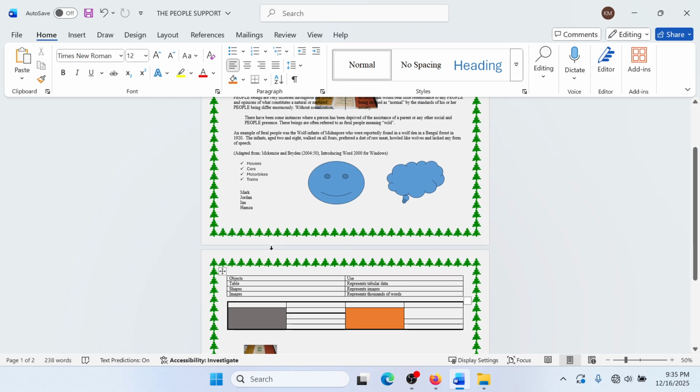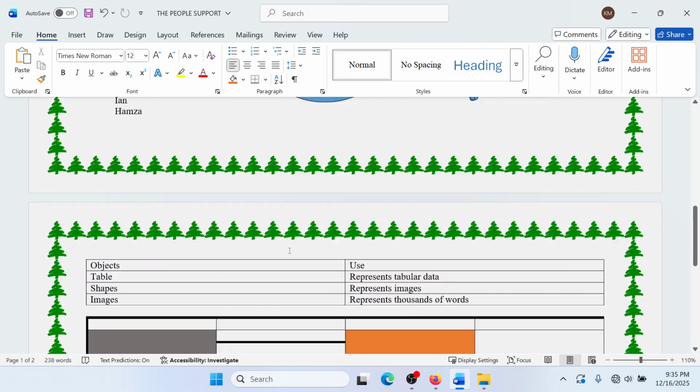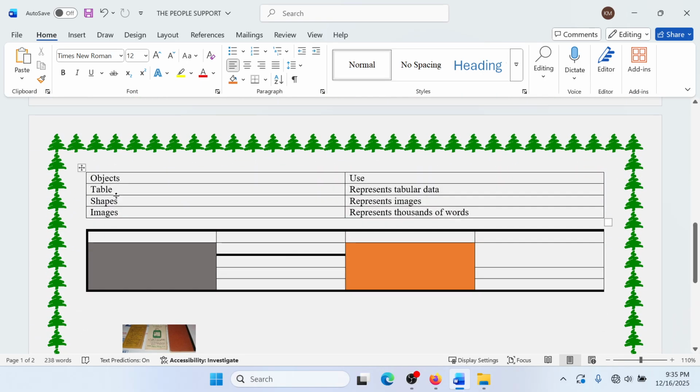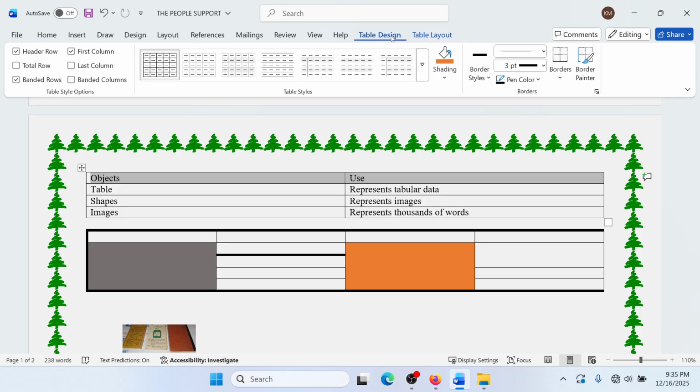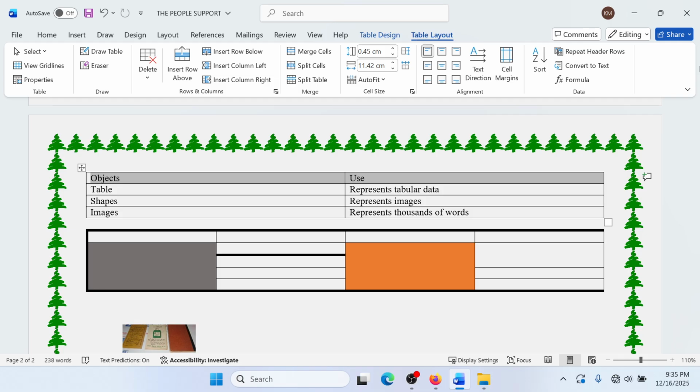A note with a table. A table can be done in a way that headers are repeated, or header rows are repeated. If you want to do that, simply highlight your first row of the table, go to Table Layout and click Repeat Header Rows. How is that important?